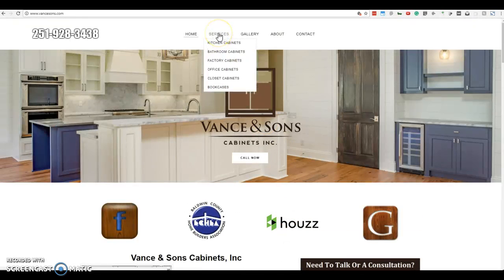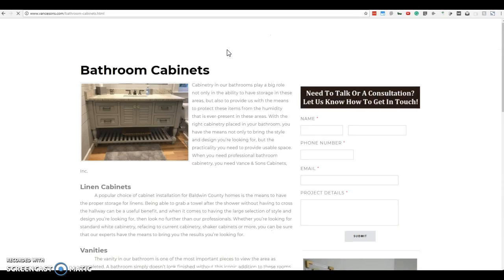Services page has a drop-down menu. If they click on the services page, it goes to a general services page, or if people kind of know what they want, maybe they're looking to do a bathroom upgrade, they can click right on the bathroom cabinets. Again, we have a form on every page.